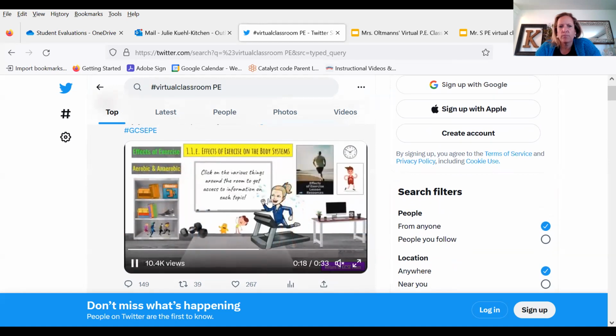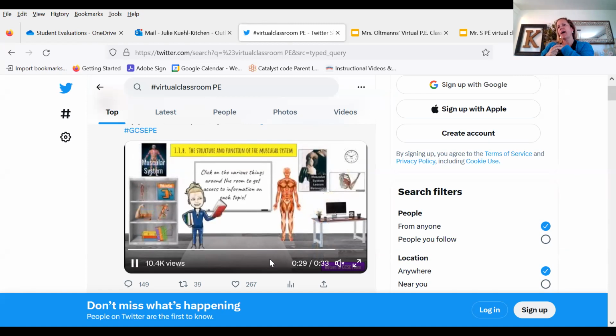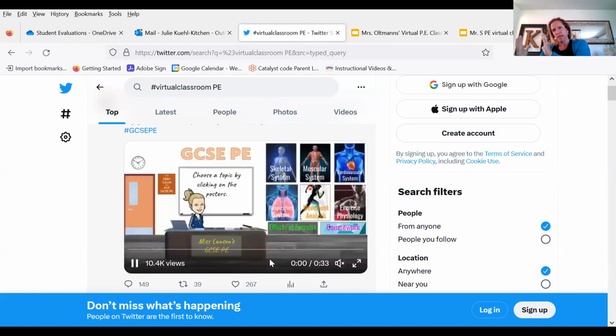She's got a board that kind of directs people on her webpage where to go. Click on the various things around the room to get access to information on each topic. You can have a bulletin board on your individual homepage. You can have a bulletin board format, like on the golf in the corner, like down here in the corner. You have a bulletin board with all of the items that you've lined up.